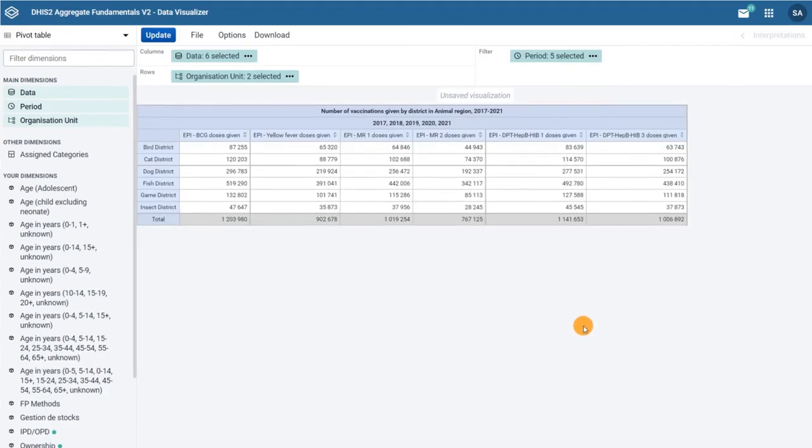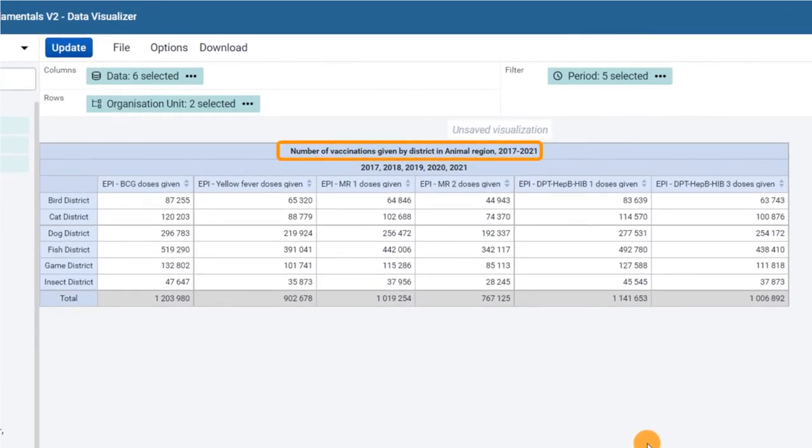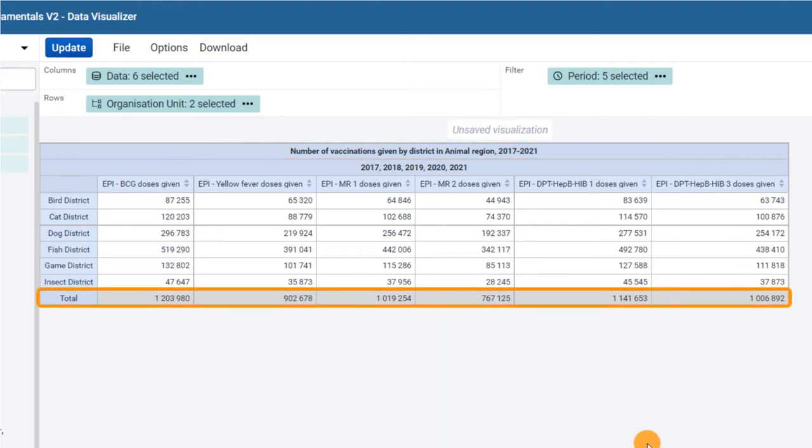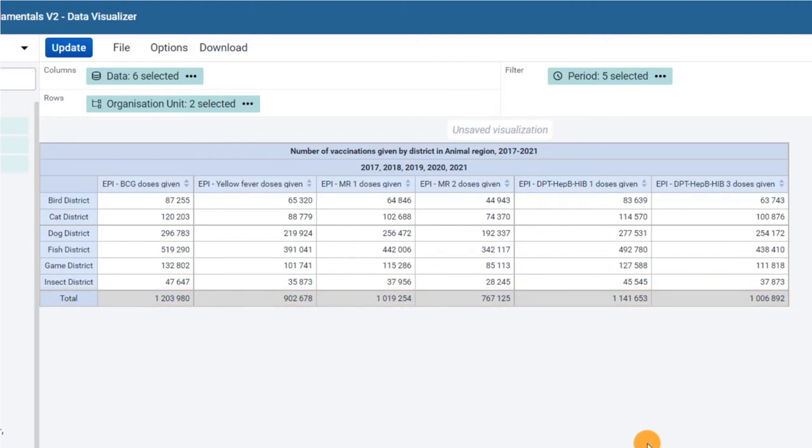Now we can see our title displayed at the top of the pivot table and the total number of doses given for each vaccine at the bottom of each column. Columns can be sorted by using the arrows next to the column headers, from the lowest to the highest number, or the other way around. To display the original order again, simply click one more time.